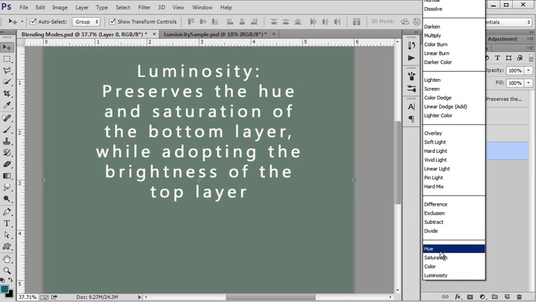The Luminosity is in the component section or group, and if you are just joining in, go back and watch the hue one to learn more about what component means. But the component preserves the hue and saturation of the bottom layer while adopting the brightness of the top layer. So if your photo's on the bottom, the colors in your photo and the saturation in your photo are going to be preserved, while the brightness of the top layer is going to be adopted.